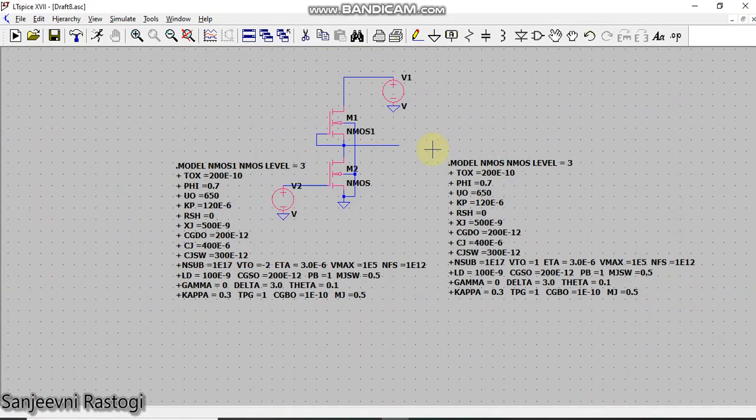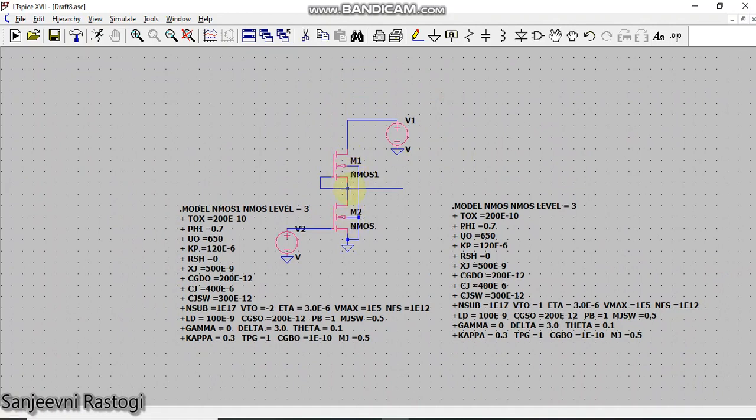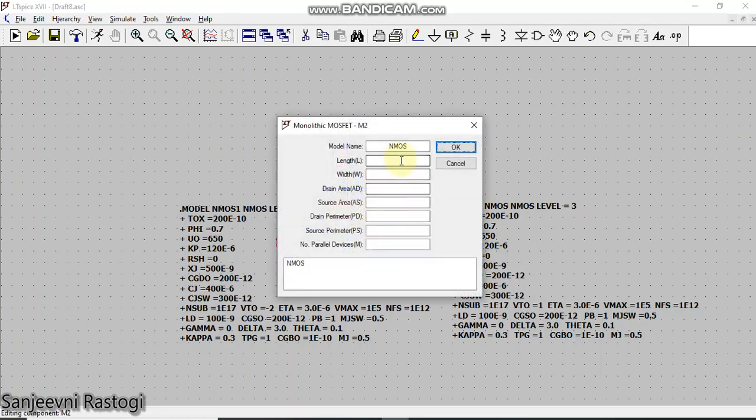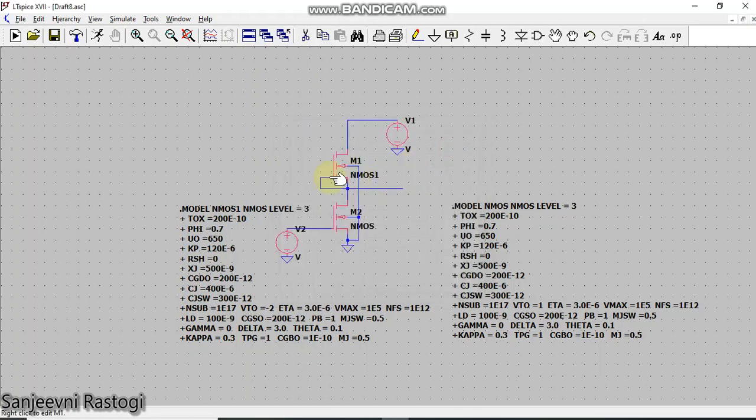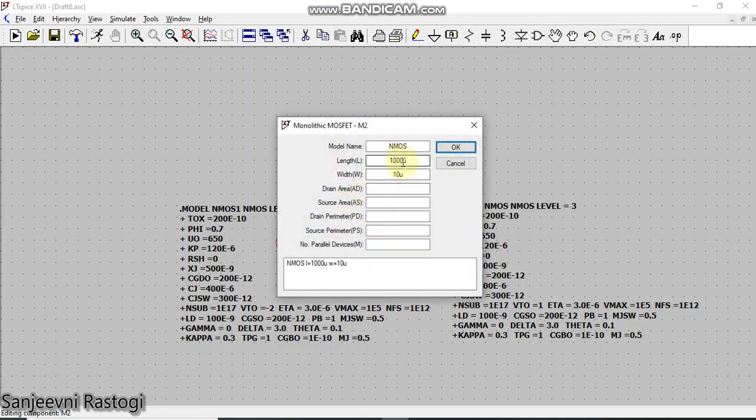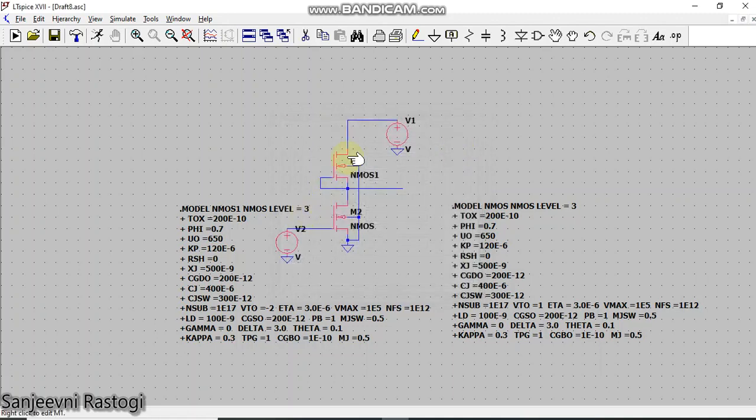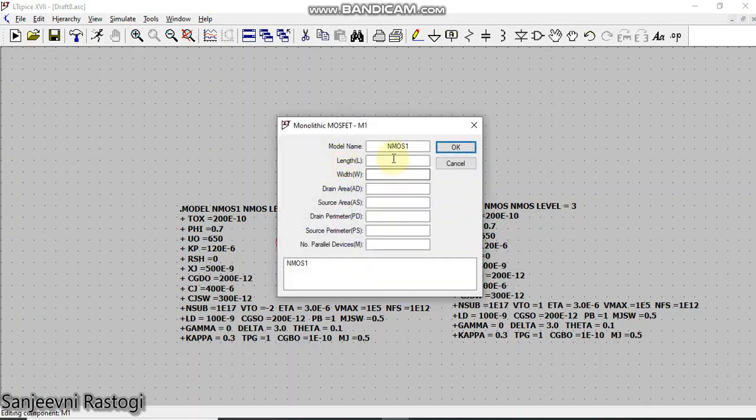Next, I want to set the W by L ratio of my driver as well as of my load. Talking about the driver, I will take the length as 100 micro, and width I'm taking as 10 micro, and click on OK. And for my load I'm taking length as 1000 micro and width as 10 micro and click on OK.